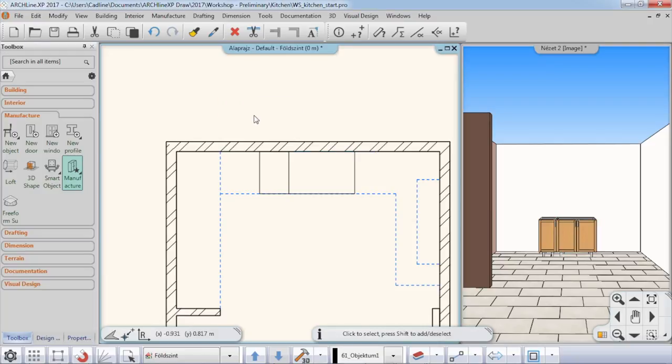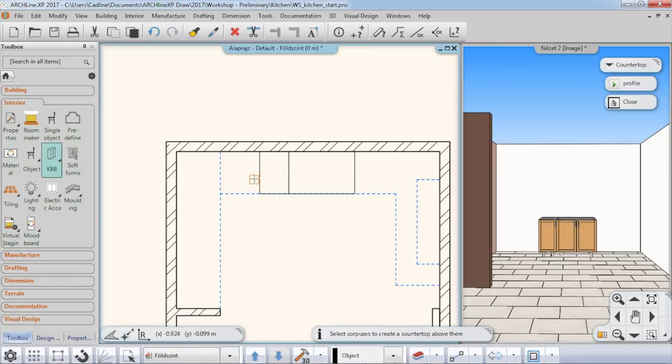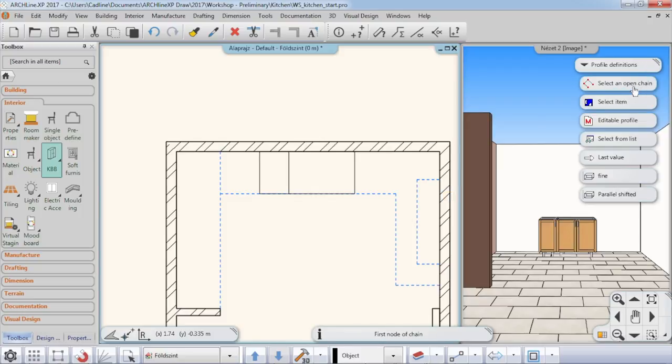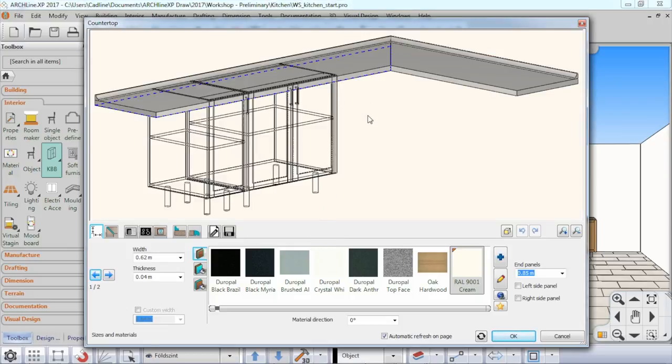Now this project has another phase which I will load now, and I will show you how a fully finished project looks like. But before I do that, I will also show you how to create a countertop. So to create a countertop in Archline, you can use the interior KBB countertop tool, which when you start it, you can select the units, but as now I would like to create an L-shaped countertop and I do not have units here, I will use the profile tool to click on the back of this countertop and design the countertop itself. So once I have created it, I just hit enter and the software will automatically create it.